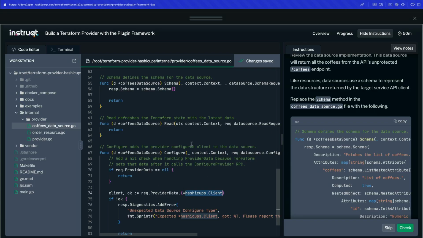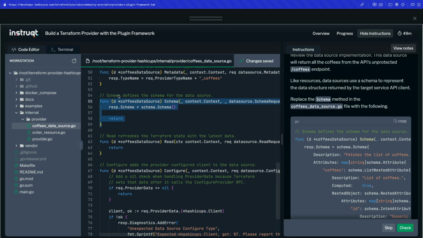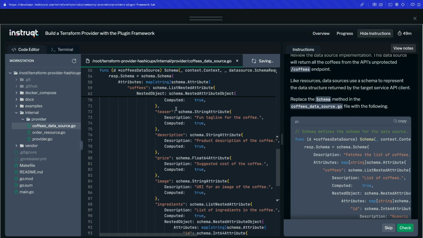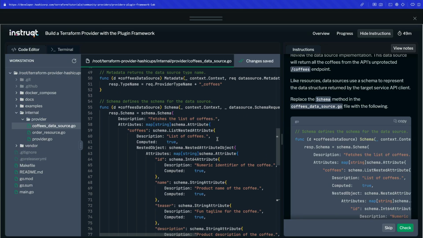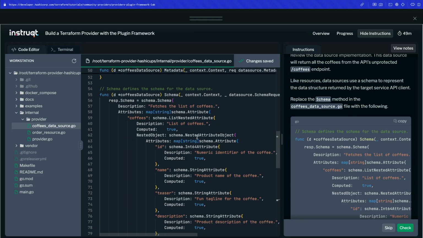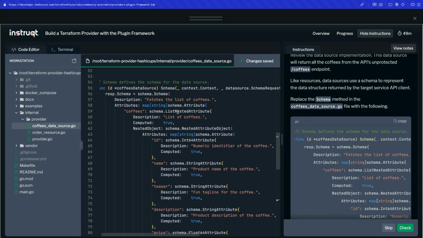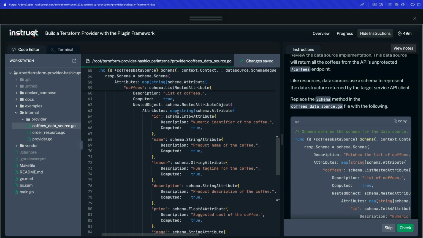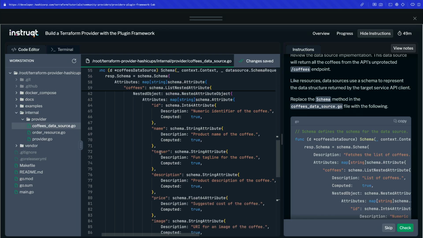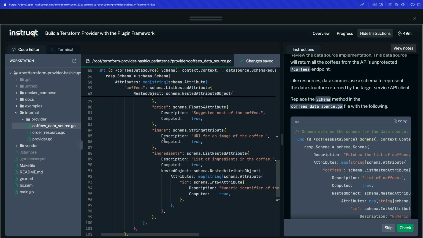So now that we've done configure, let's update the schema itself. So I'm going to copy the entire schema function and replace it with this. And very, very similar to the order resource, I'm not going to cover it that much. This fetches a list of coffees. Within coffees itself, it's a list of attributes. Each coffee has an ID, a name, a teaser, a description, price, images, and ingredients. Ingredients is actually a nested list too. So within ingredients, we have a bunch of IDs, right? So this should return a list of IDs.